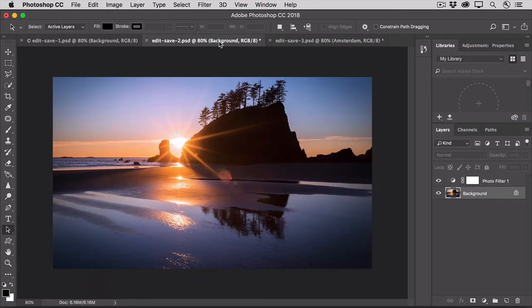Now let's look at another photo. Let's say that we want to put this edited photo on the web or on a social media site. To do that, it needs to be in the JPEG format. But if I save as JPEG, the layers that you see here, the photo filter layer, which changes the color of the photo, and the background layer will be flattened into one single layer.